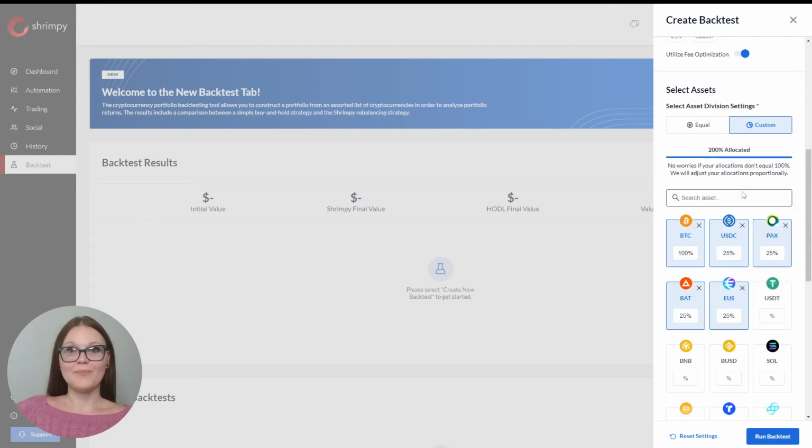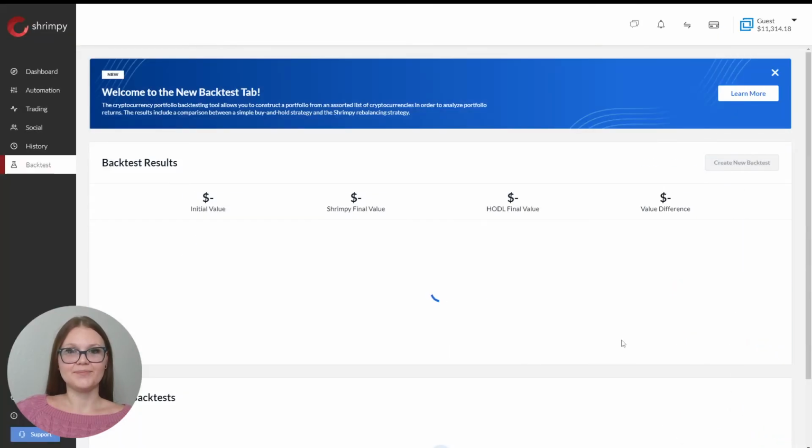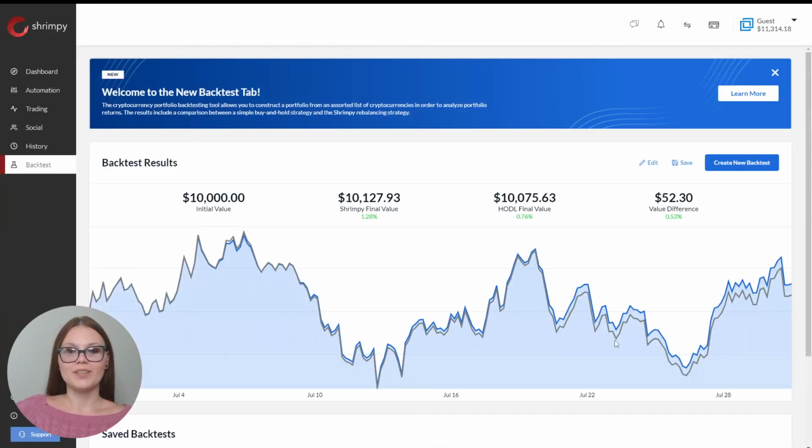If we add an asset by accident, simply select the X to remove it. After we have added all of the assets we want to be included, select Run Backtest. The results for our backtest will appear. We can see our initial value, the final value achieved by using our strategy on Shrimpy, the final value if we had just held our assets, and the difference.